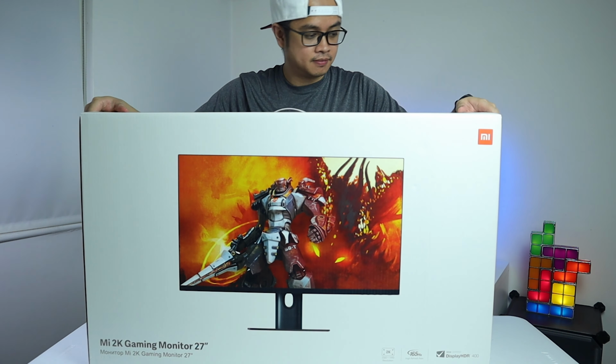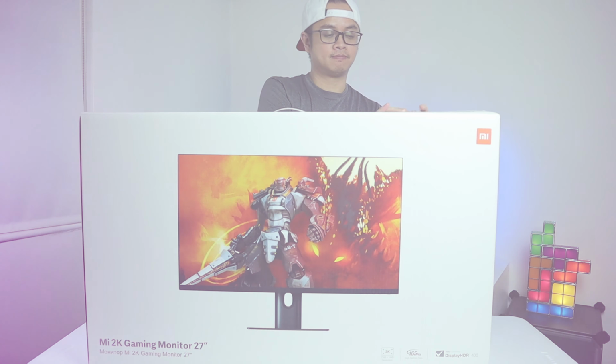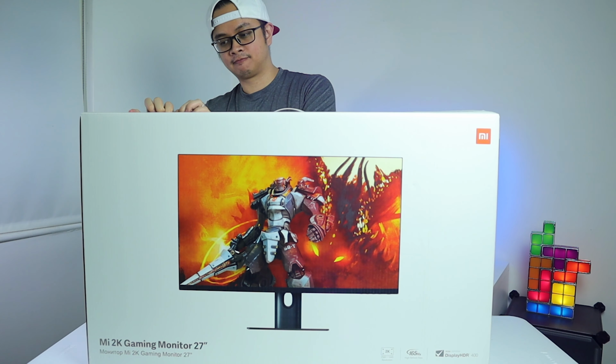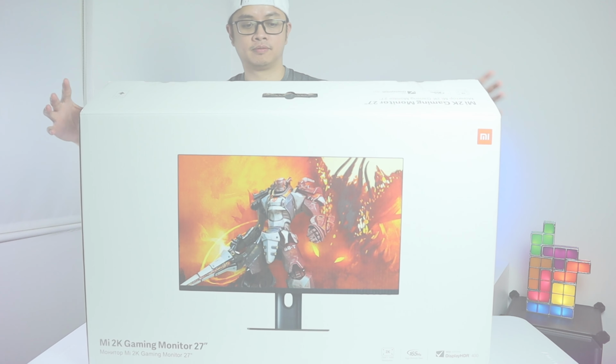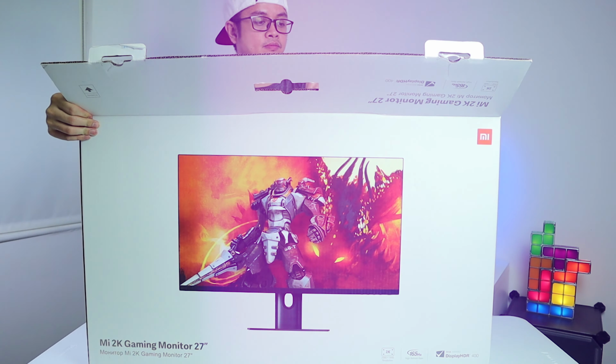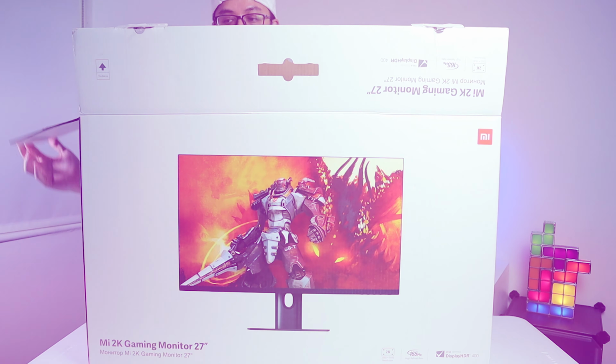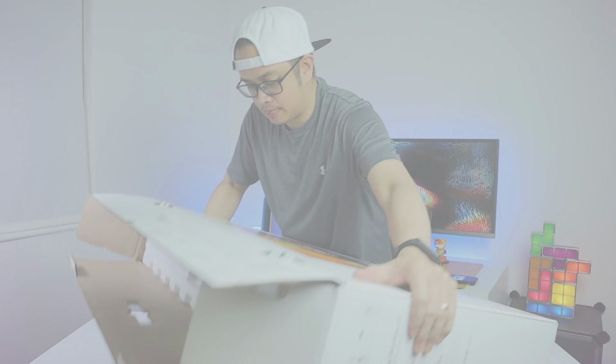This is the Mi 2K Gaming Monitor 27 inches, Xiaomi's latest gaming monitor. It has a high refresh rate of 165Hz, and an ultra clear picture with a maximum resolution of 2560 by 1440. Let's talk more about this, let's go!